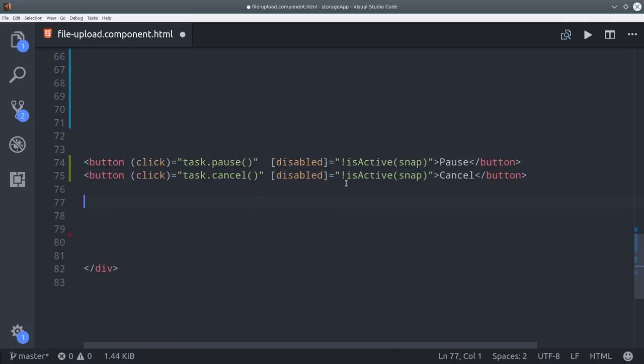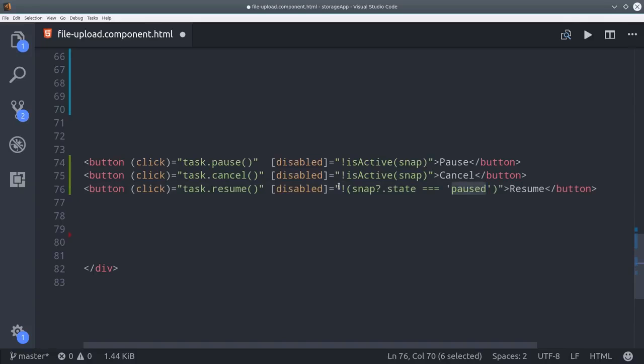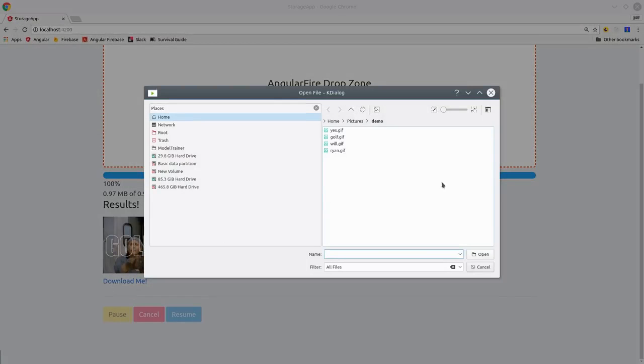We also have a cancel method on the task, which we can set up in the exact same way. Then if the download is paused, we want to give the user a way to resume it. So to do that, we call task resume. And this button should be disabled unless the snapshot state equals paused. And just like that, you now have your own AngularFire drop zone.